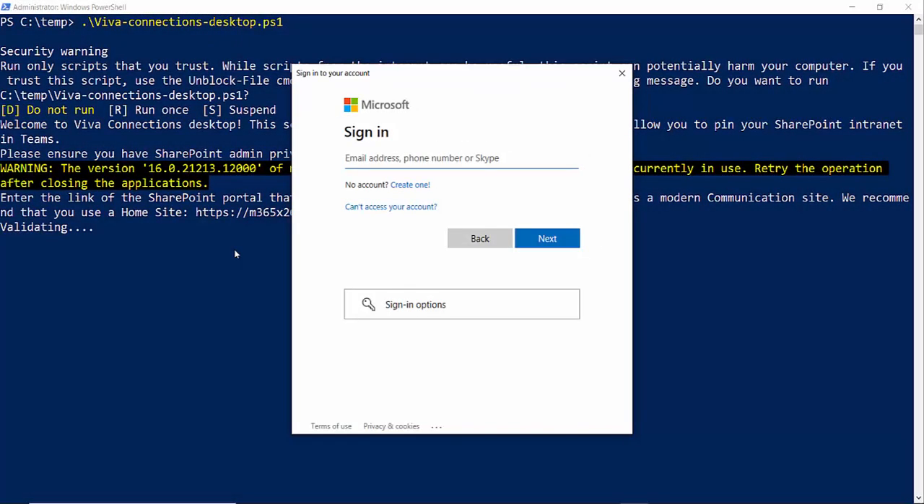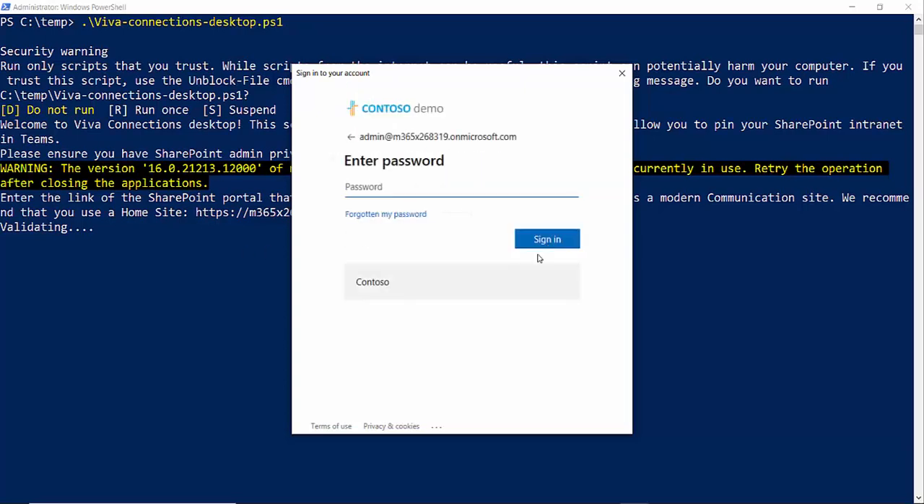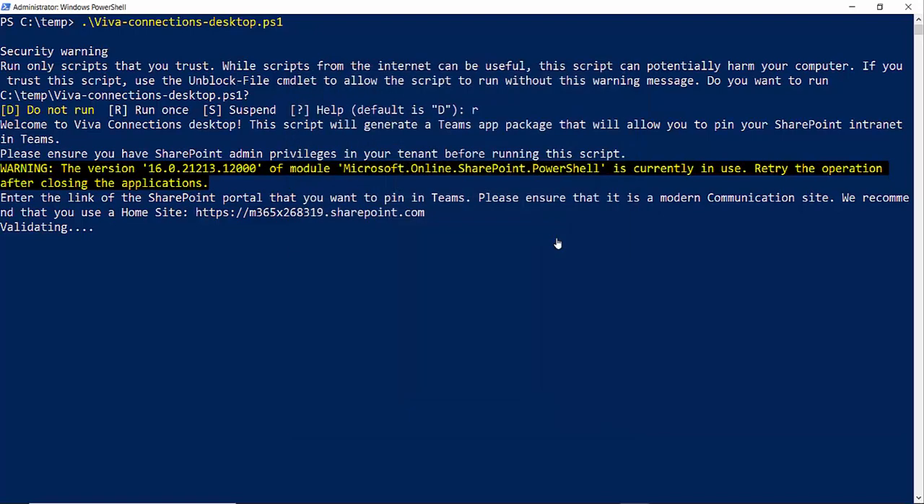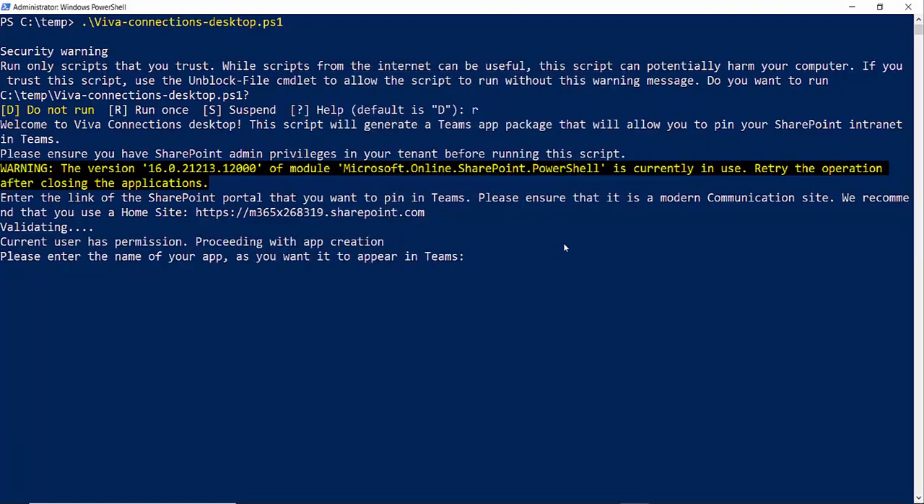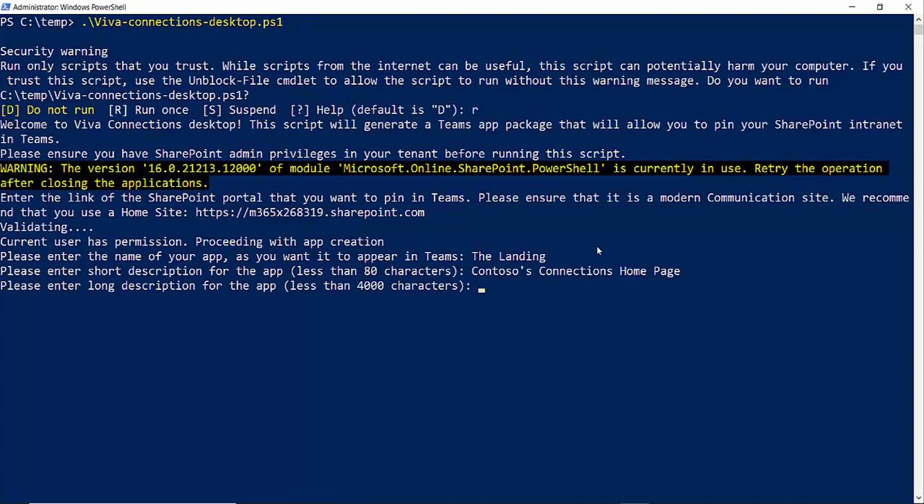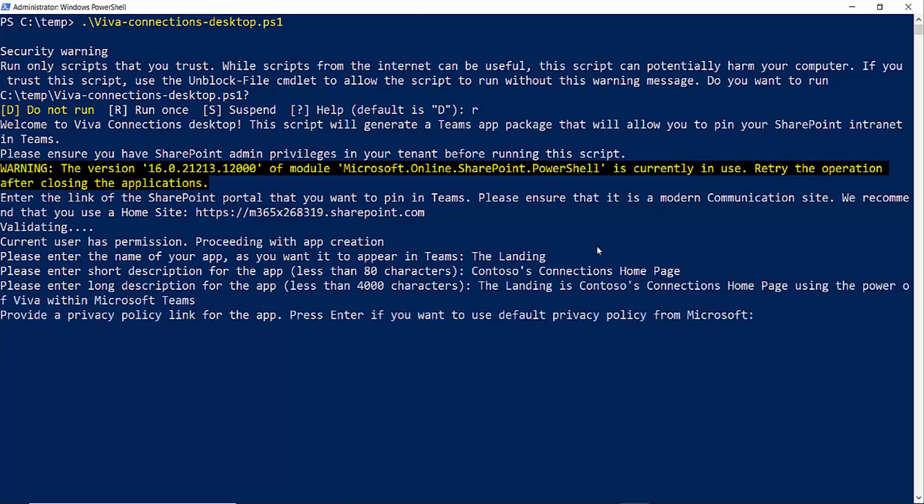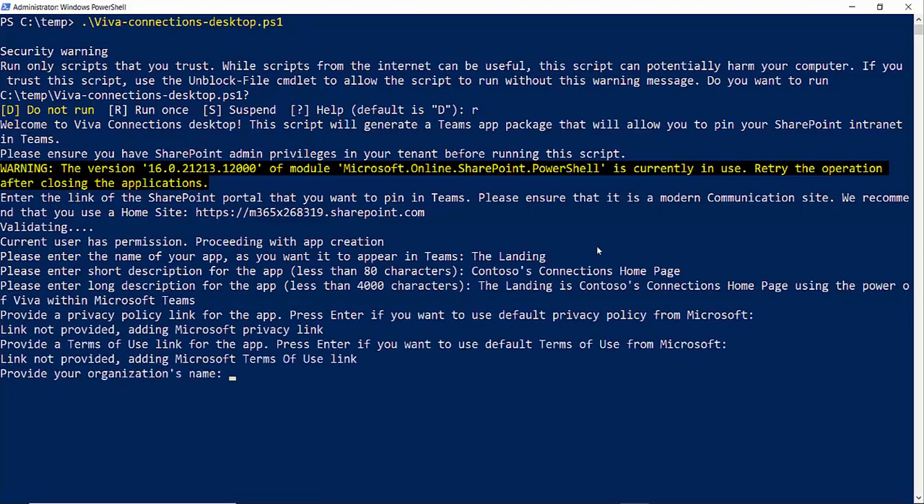These are the URL of the home site, which requires an authentication step, the name of our app, which I've called The Landing, and then I need to provide both a short and long description. We also need to provide a privacy policy and terms of use policy.